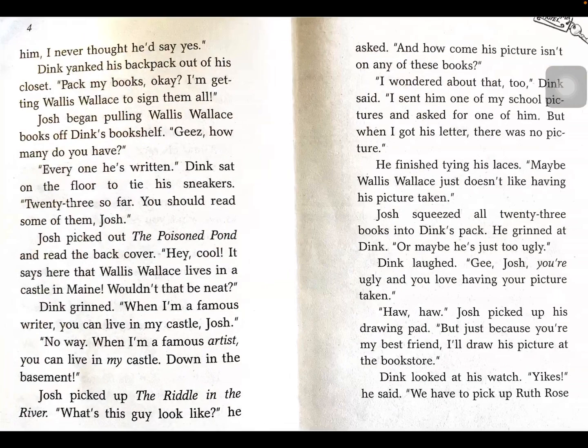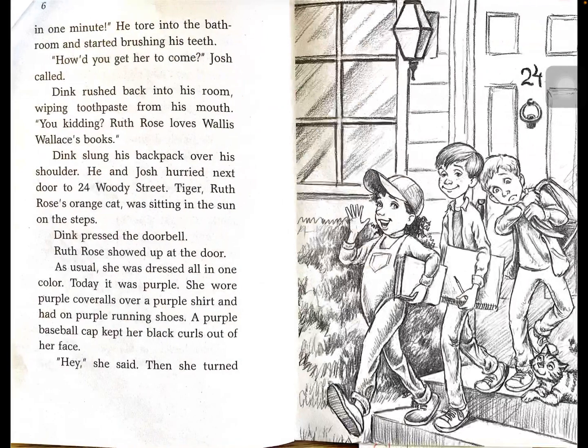Ha ha. Josh picked up his drawing pad. But just because you're my best friend, I'll draw his picture at the bookstore. Dink looked at his watch. Yikes, he said. We have to pick up Ruth Rose in 1 minute.